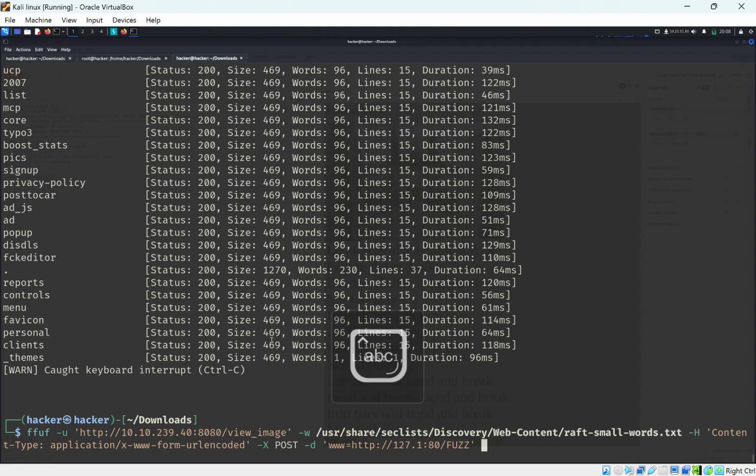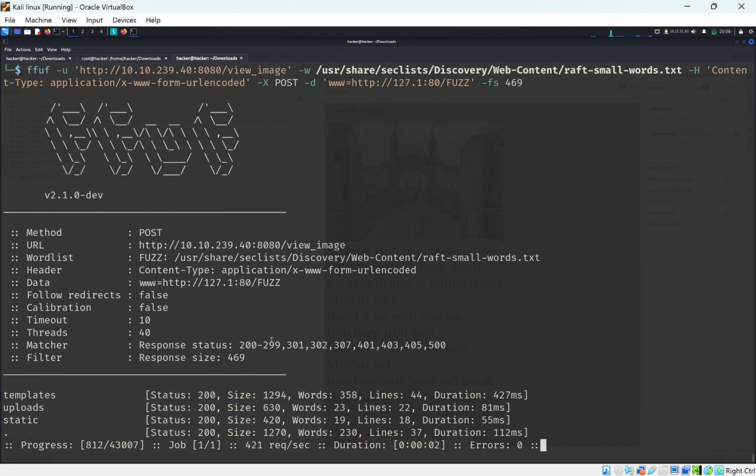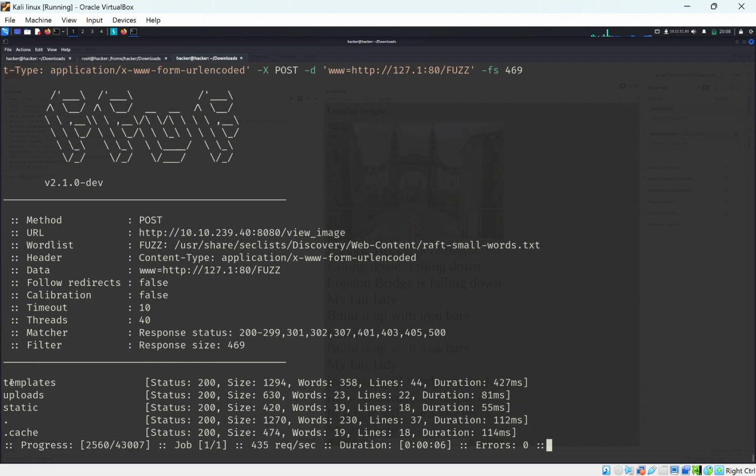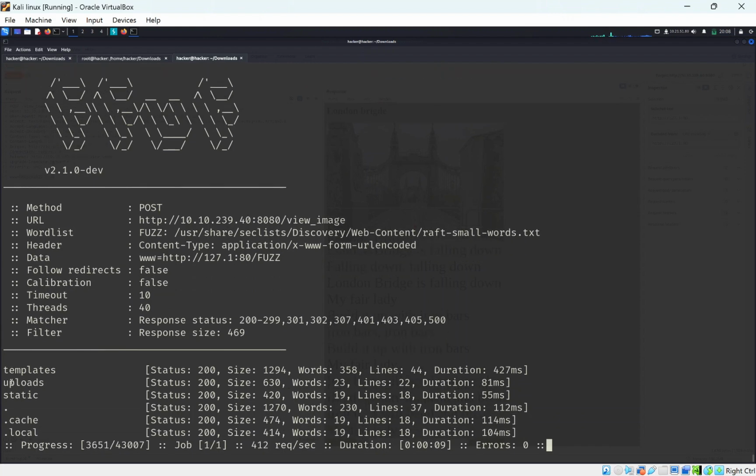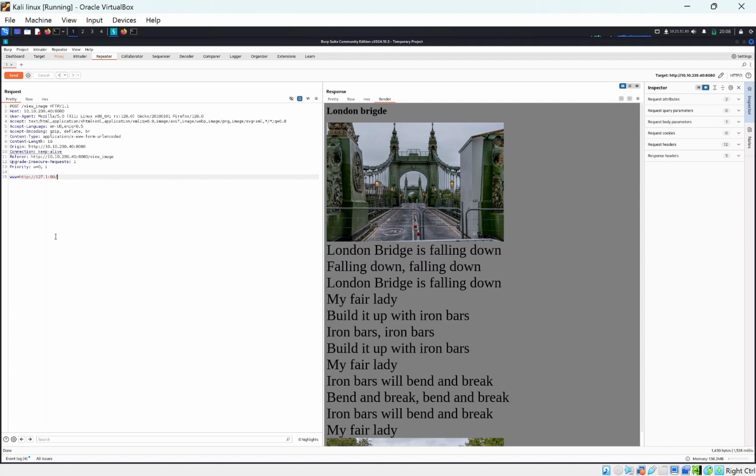So we can filter by size 469 and press enter, and we're just going to let this run for a bit. We can see we're getting some templates and an upload. The upload seems very interesting, as we may be able to get some more information from that. But since we have some access to the server, we may be able to see something else. I'm going to let this run for a bit, and actually no need, since we have SSH here. So let's go back here, do SSH and press send.